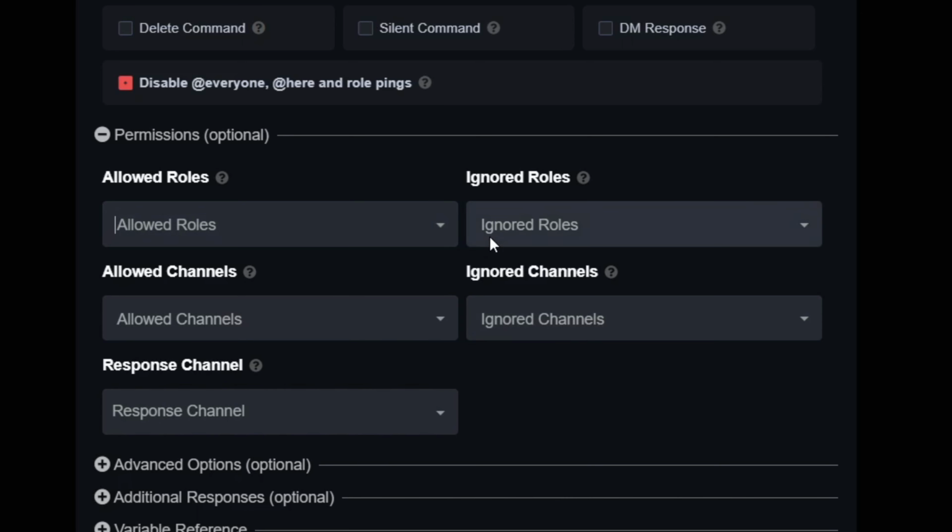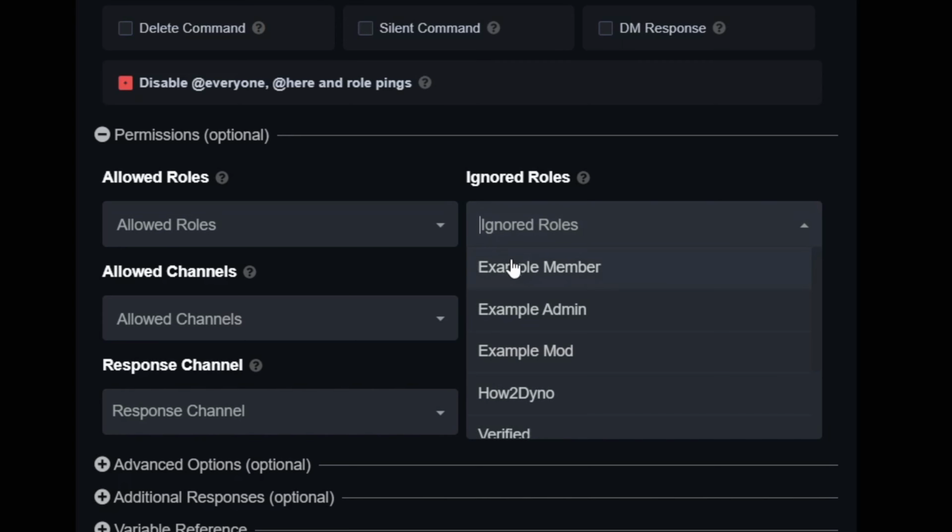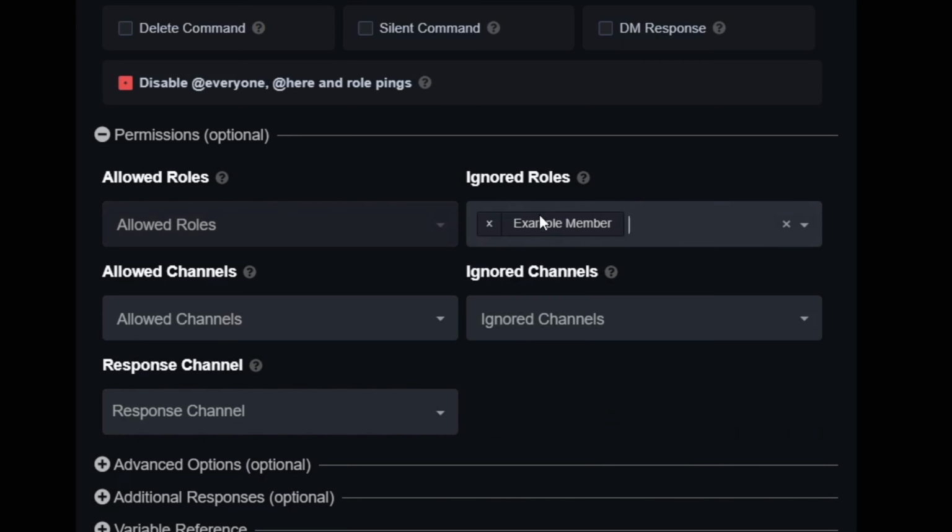On the opposite, you can set ignored roles. So if you want maybe members in your server not running this command, you can do that. But I typically tend to lean towards the allowed roles, because then you can select what specific roles can run the command. And if someone comes later and maybe creates a new role, this will always apply. Whereas with ignored roles, if you have multiple roles that you don't want to allow running this command and then someone creates a new role, that role will be left out from this list. So that's pretty much how that works.